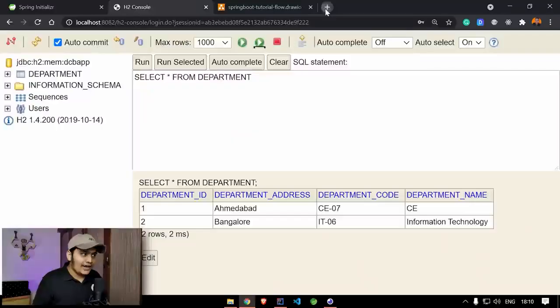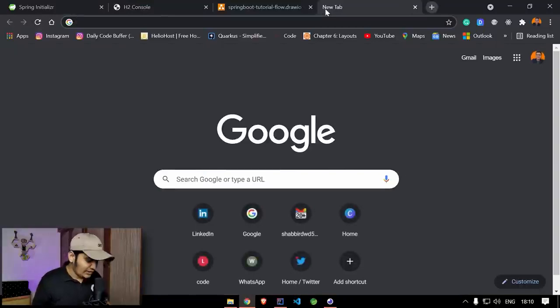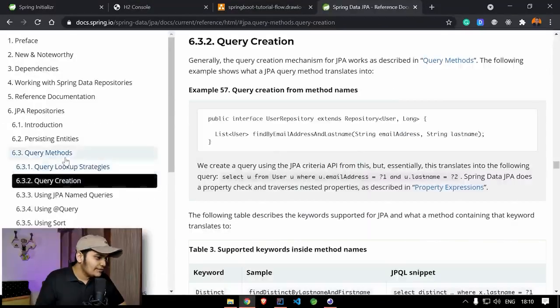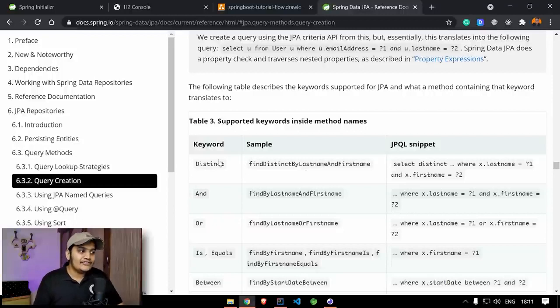Now you might be wondering how I get to know what the different method names are that you can give to get particular records. For that, let's check the documentation. I will link this URL in the description so you can check this out. If you go over here, you can see the different keywords available, how you can use them, and how you can create the method names.